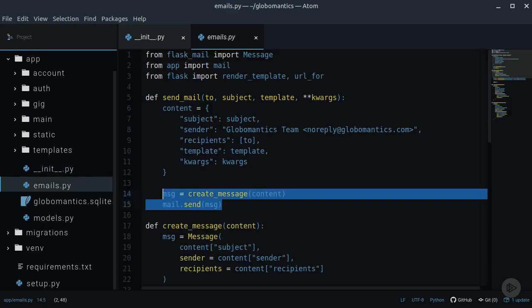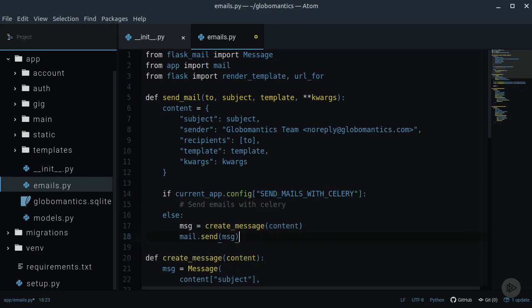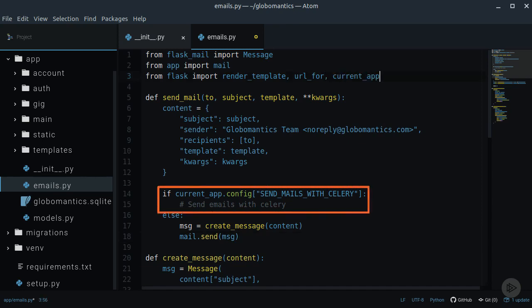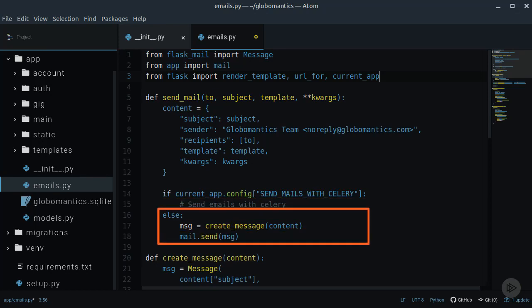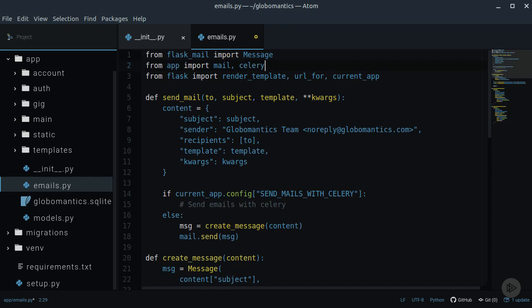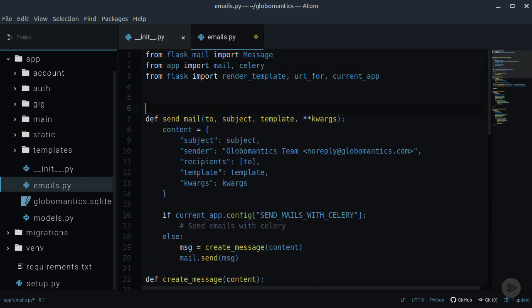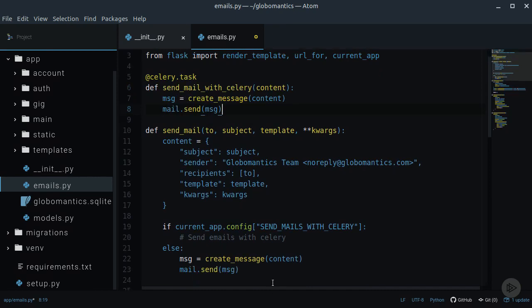Inside of the emails module sendMail method, I will check if the send mails with Celery option is true. This can be taken from the current app instance. If it is, we'll send emails with Celery. Otherwise, do it the old way. To create the Celery task, we need to first import the Celery instance. Creating a task is simple. You just decorate the method with the Celery task decorator.